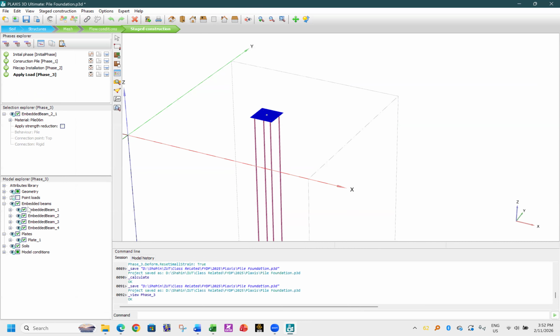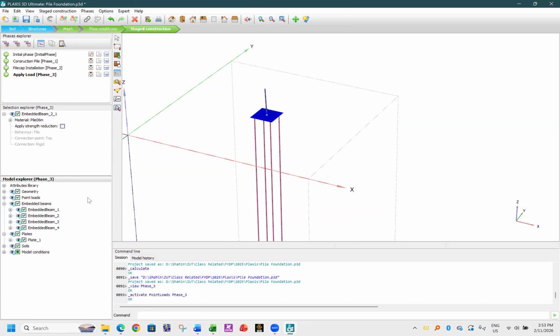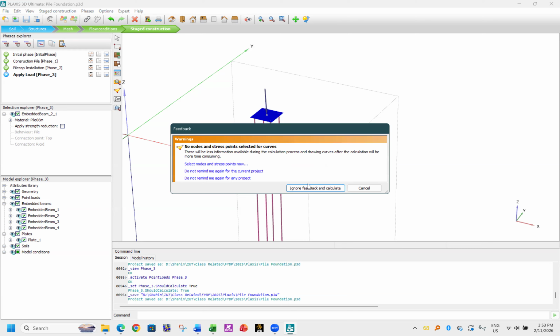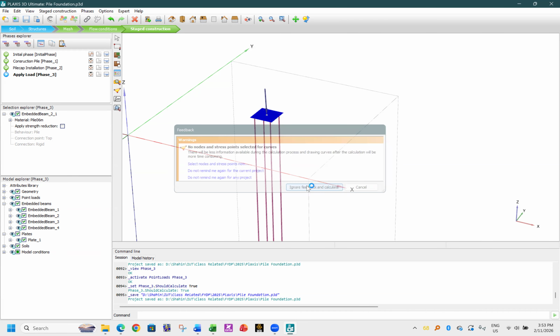Oh no, we did not apply the load. You see, we did apply the load. You see, point load is there. Now point load is there. So always we make mistakes. So it's point load now in the apply load section. Now calculate only this one. That's why it's very small.